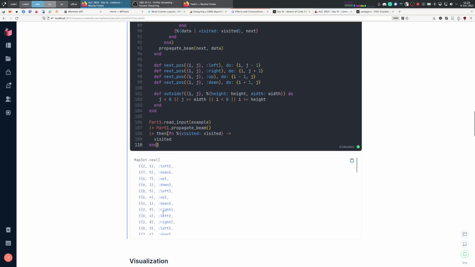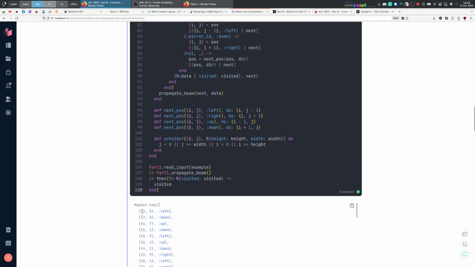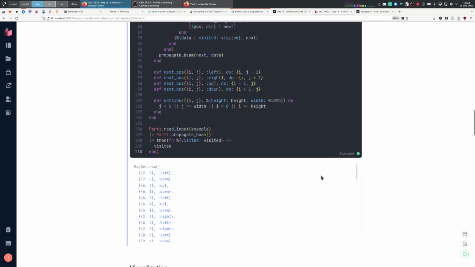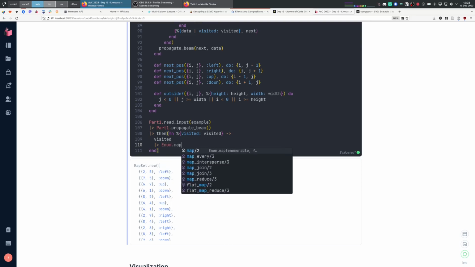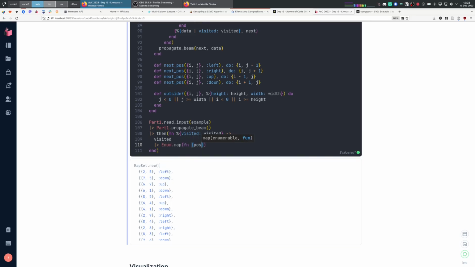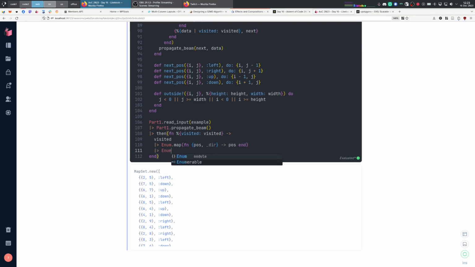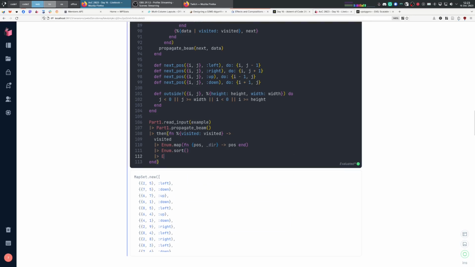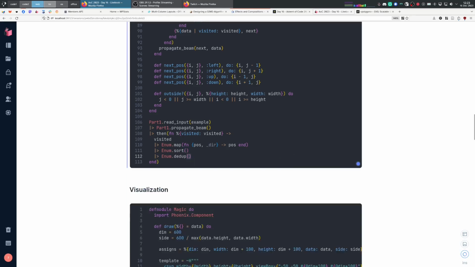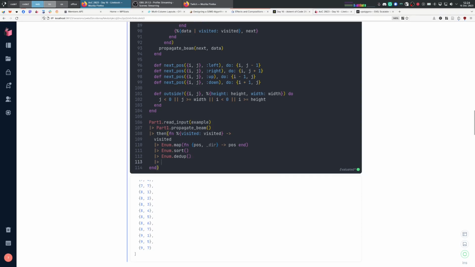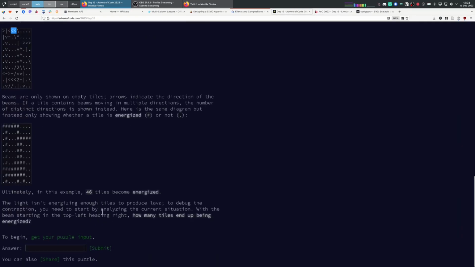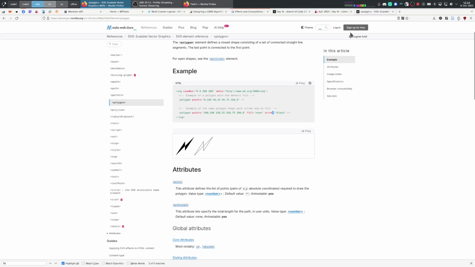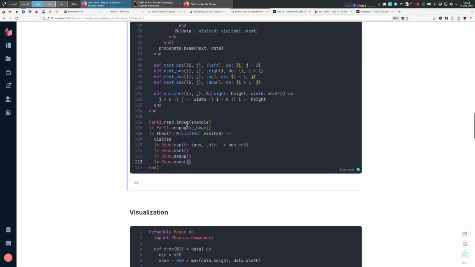We have visited. So now we just need to turn this into a list, get the tuples, and deduplicate and count. So, we just want the position. Sort, dedupe, and count. 46. 46 tiles become energized. Alright, let's now do this for the full input.